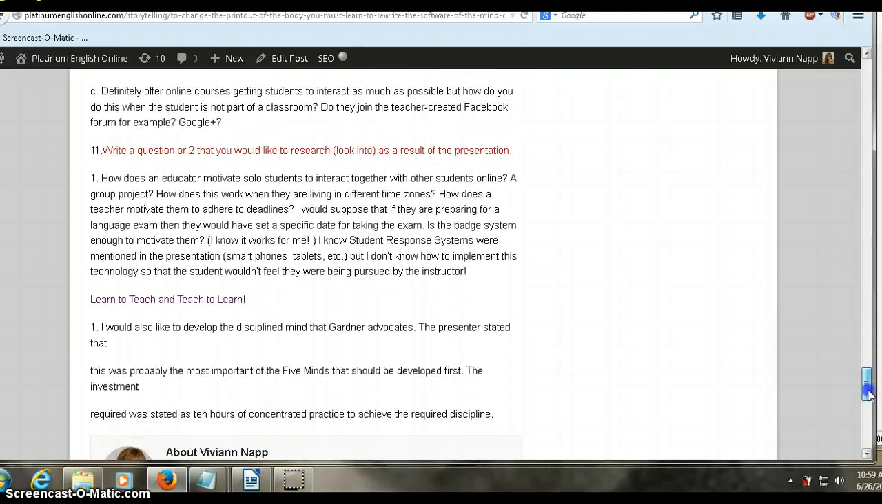And then just scrolling down quickly before I run out of time, a question or two about what I'd like to research or look into. How does an educator motivate solo students to interact together with other students online? Would it be a group project? Is it a Facebook group that I would be creating where students would be coming back to?